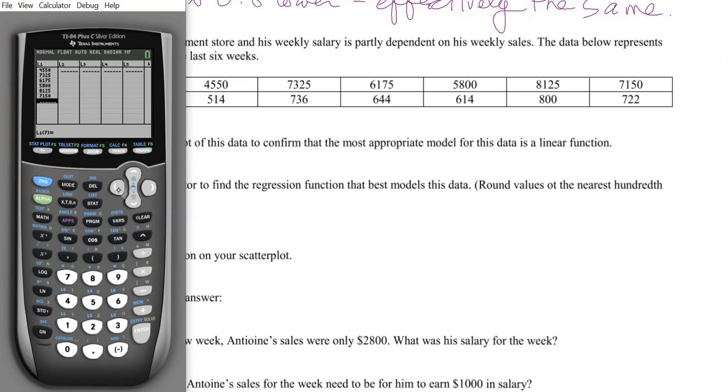Okay, when you've got all those in, just a right arrow to take you to L2. And we put in these numbers. And then double check your numbers, make sure that they're correct. Otherwise, everything goes wrong. 8, 722.